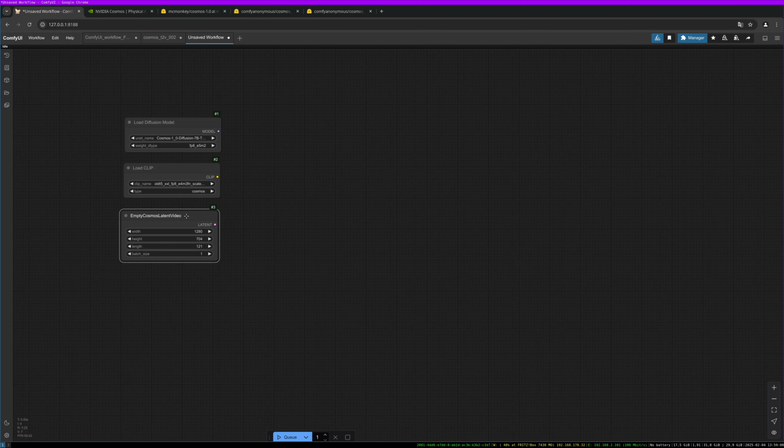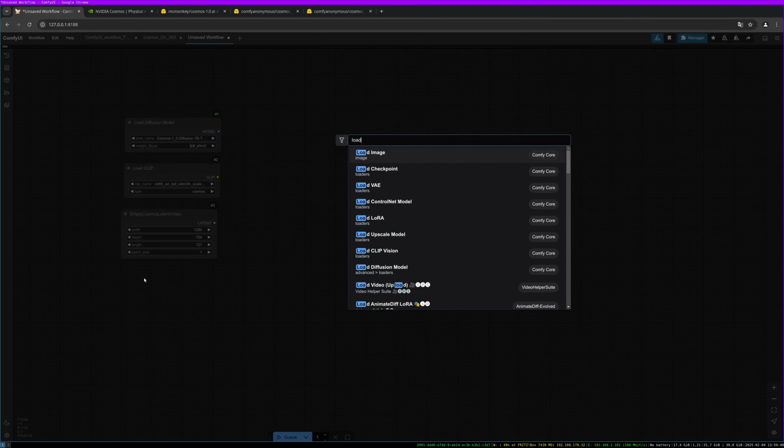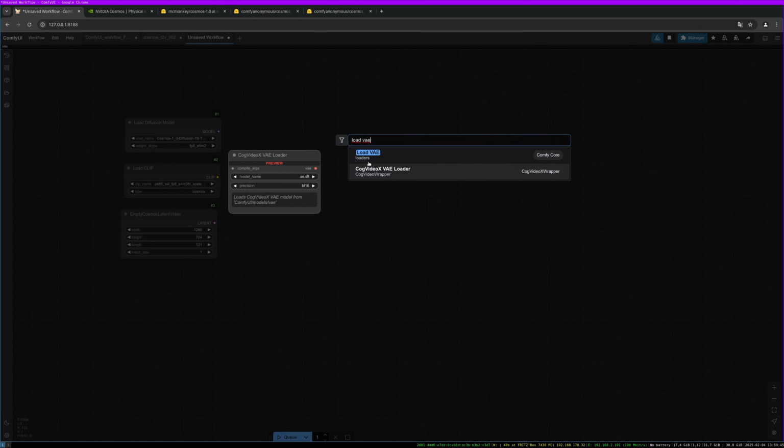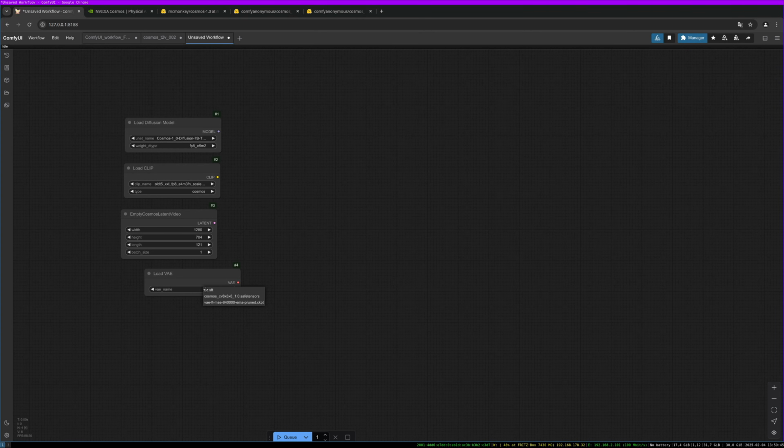and then the empty Cosmos latent video node to set the video settings. Be sure to use the length of 121. If you go too far away from this value, it might damage the video result in a certain way. This is a good value. The resolution should be around 704, and I think this is a good value. Let's load the VAE with a normal load VAE node. Choose the Cosmos CV8x8x8.